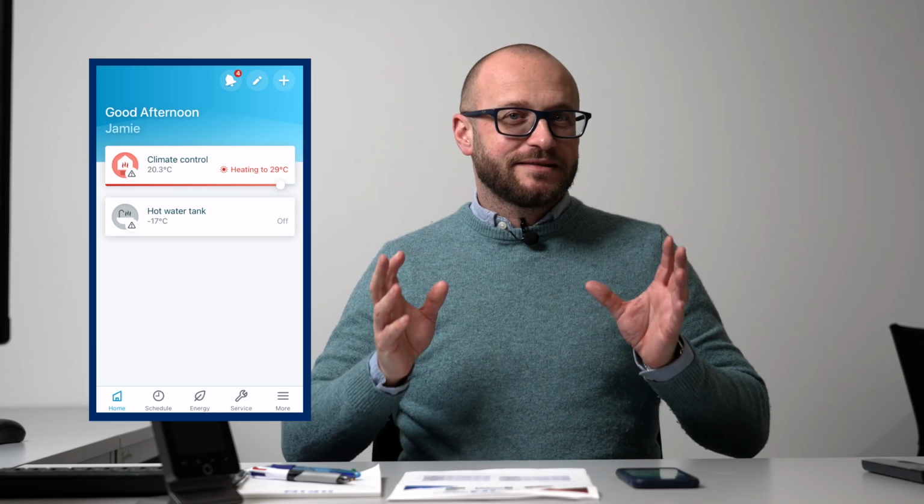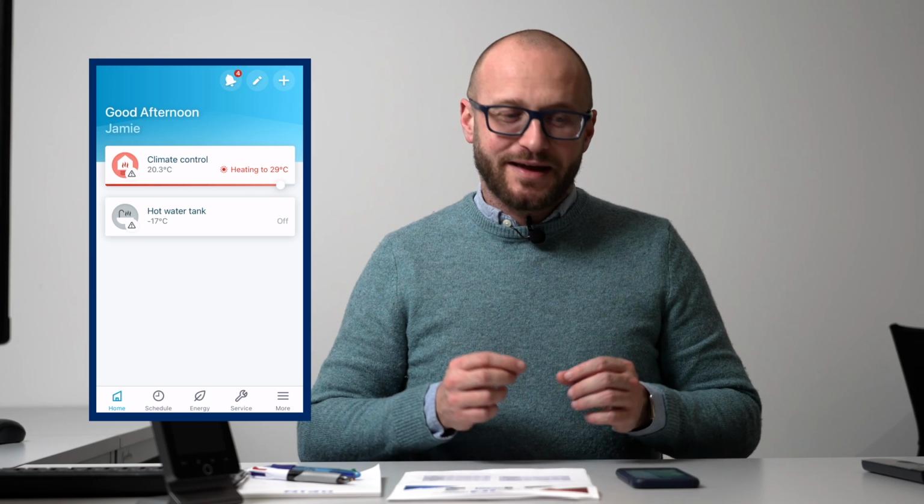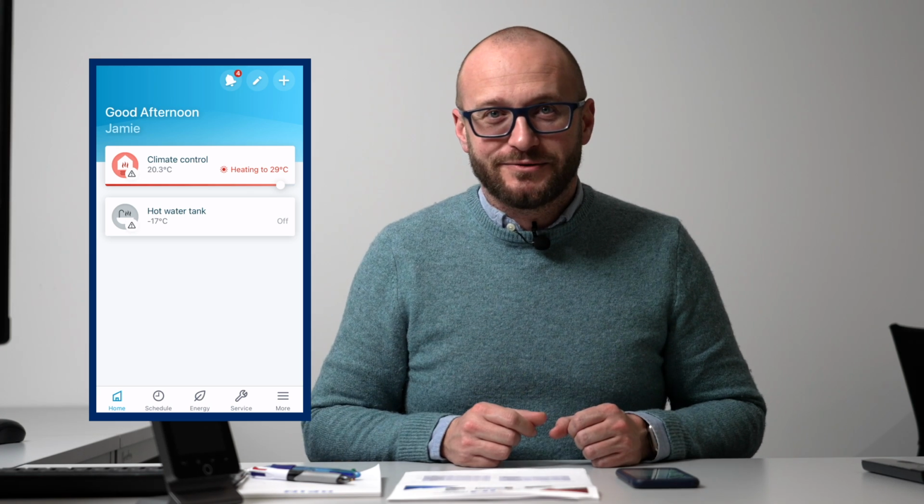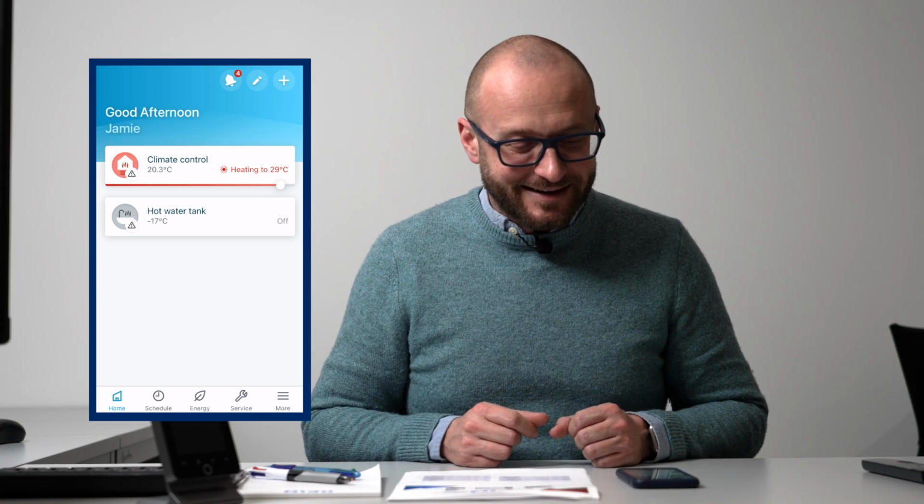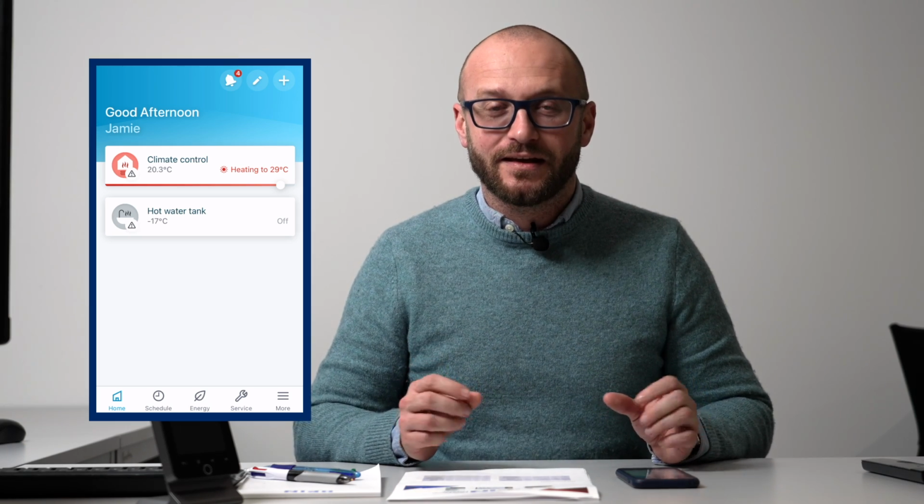Seems pretty simple. Sometimes it can go wrong. There's some stages at which you might have to go back and do it again. It's a little bit temperamental and it's not much fun to get connected, but once you are connected, it should stay connected.